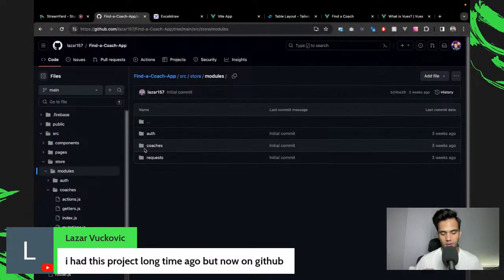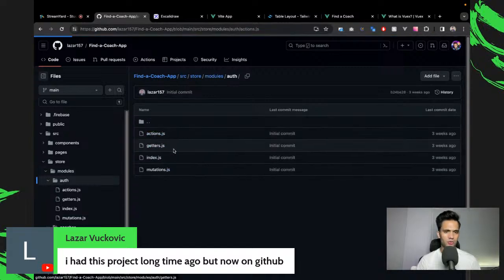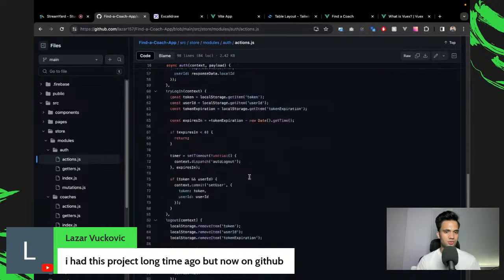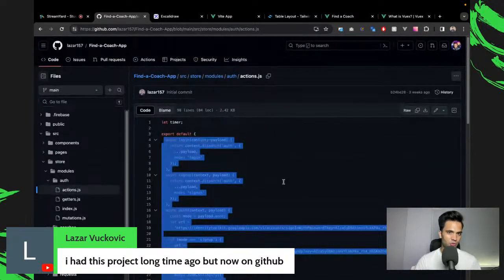I'll give you the advice to install Pinia within this project, and then move your methods from the, for example, the auth store here. All you have to do is just copy and paste these methods into your Pinia store. And then you can slowly move from one to another. And that is the best thing.